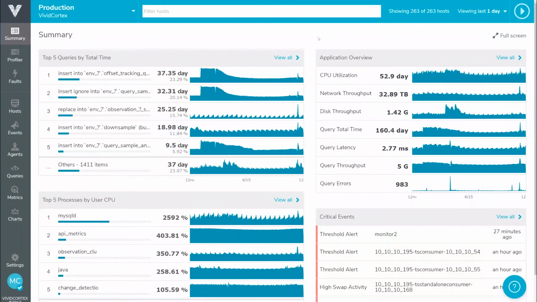Welcome to VividCortex. In this short video, we'll be looking at a demonstration of how VividCortex database monitoring works. We'll drill down several times, look at the profiler, and use our query page to examine specific queries amongst millions.